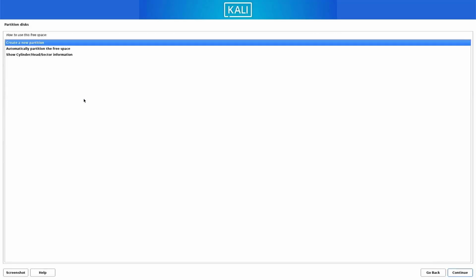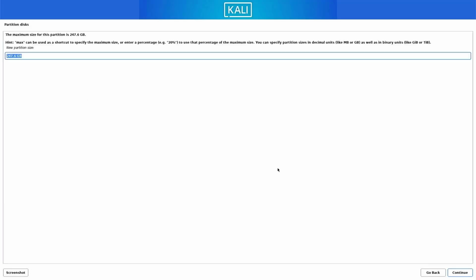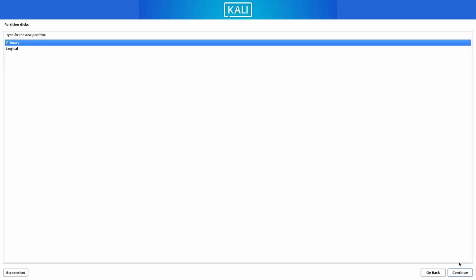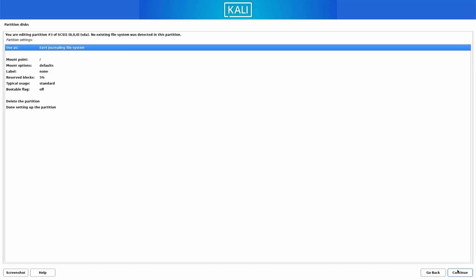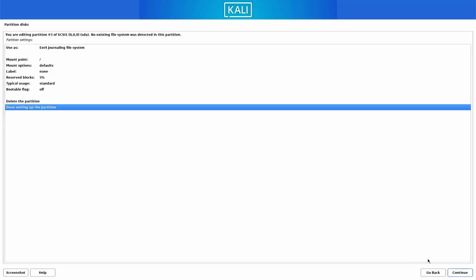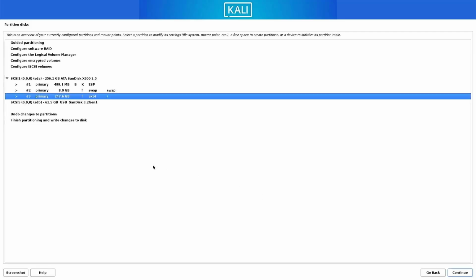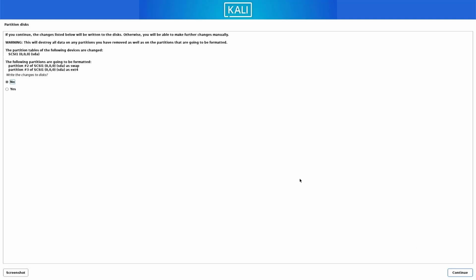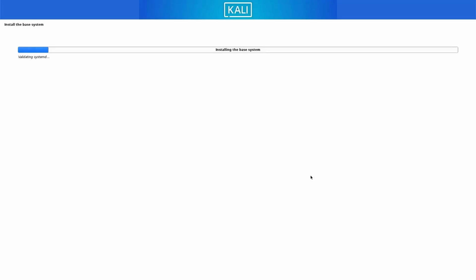Now our third and last partition is the / root directory partition. Follow the same steps. Now I am using the rest of the size, but this partition needs a minimum of at least 20 gigabytes. Select the primary partition here. Now here the file system is ext4, and the mount point is /. Now our partition part is done. Select this option and click on Continue. Here verify the partition's information and select the Yes option and click on Continue. Now your base system is installed in your system.